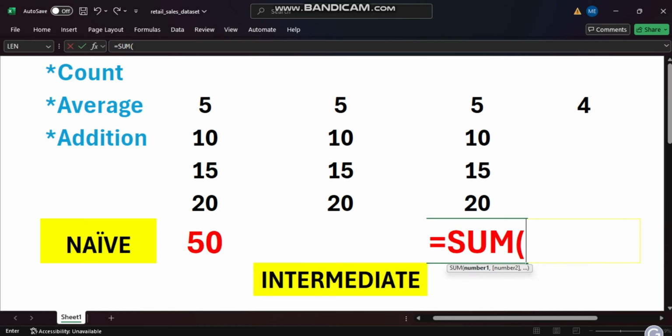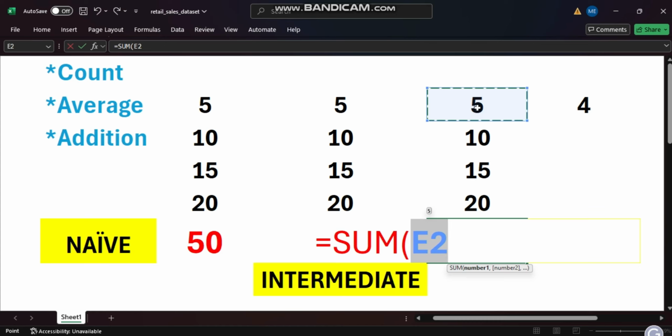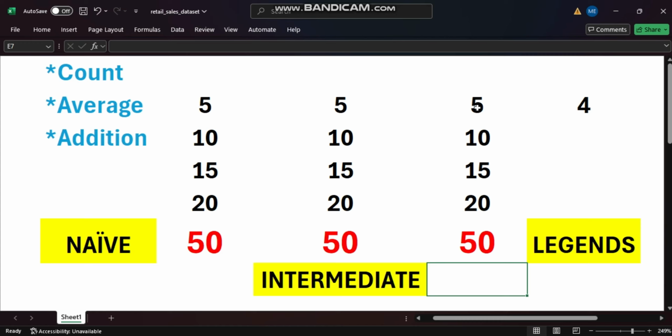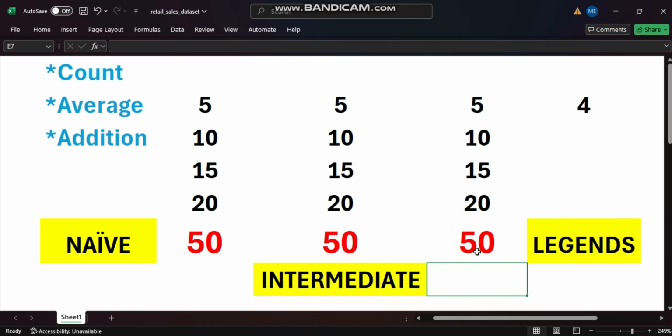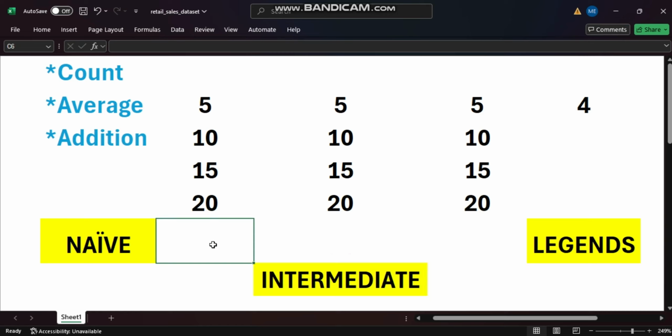They can use the sum function to do this. And they can select the first cell and use the hashtag to select everything within the range, and they will still get the answer, right? Yet, the legends can also be lazy in a positive way. While hovering on top of that cell, they just click Alt plus equal sign, and within a split second, they got it.